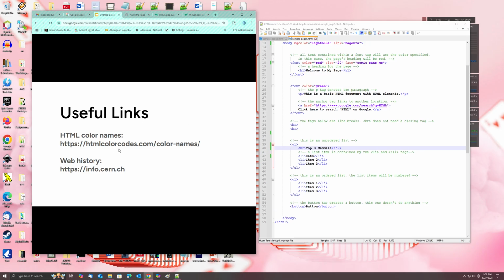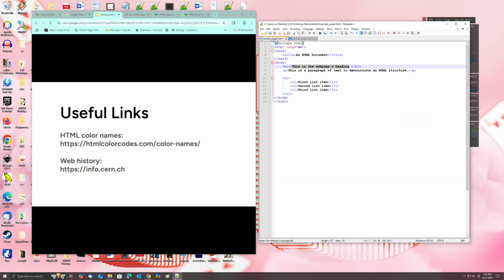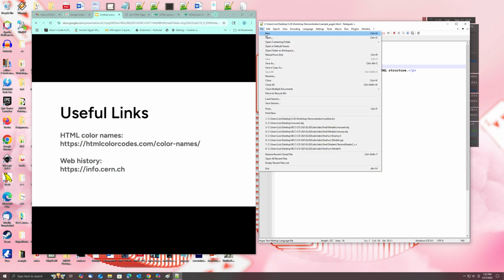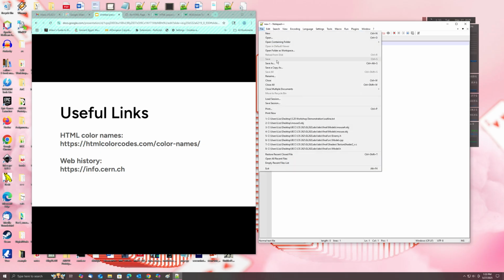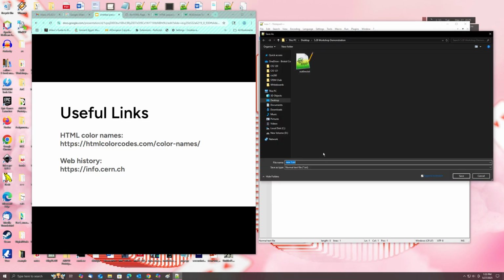There's a link right here that lists all of the colors named in HTML. This link right here has more history of the web. If you would like to learn about additional tags, Mozilla.org and W3Schools are good resources. There's another page here, sample page 2. You could start from that, or if you wanted to, you could even start from scratch. Just create a new file and save it as an HTML file.